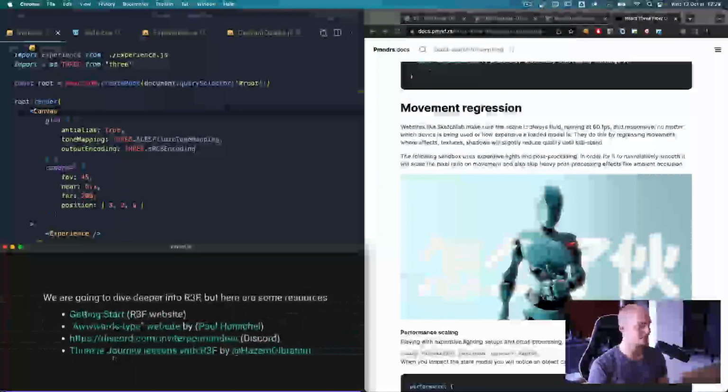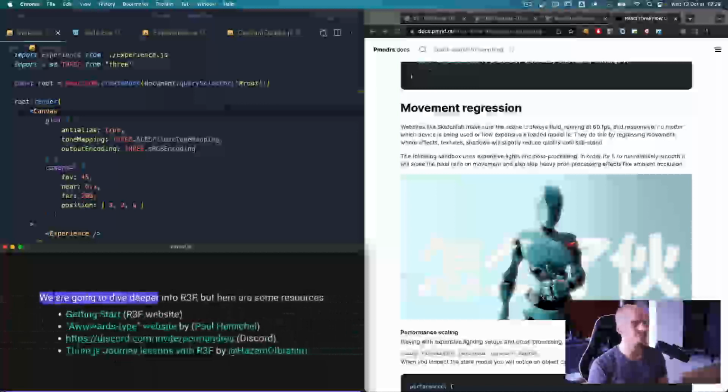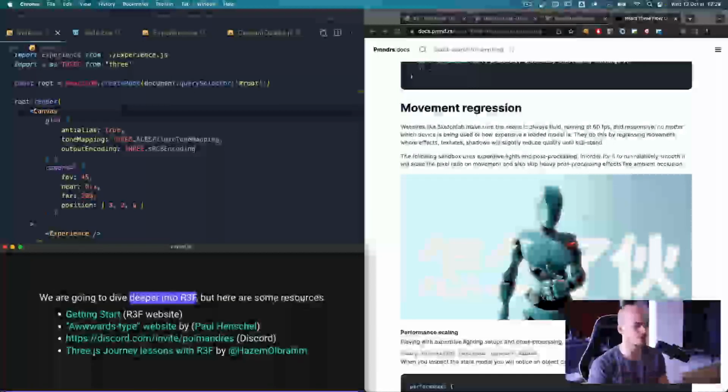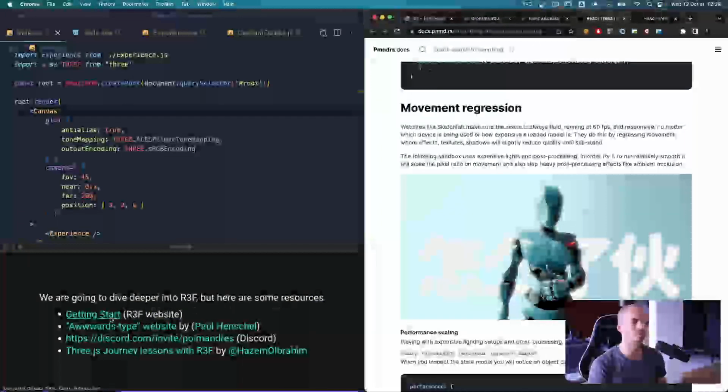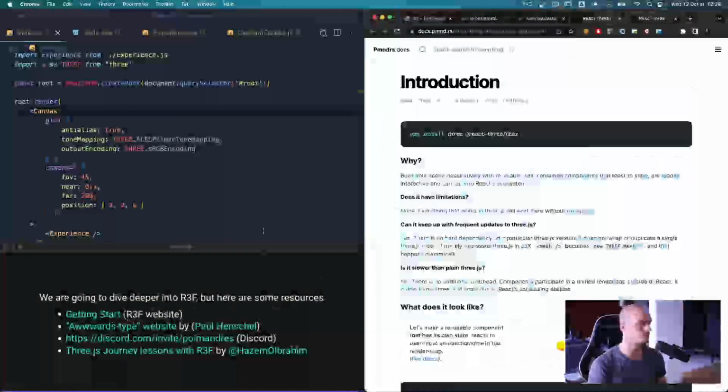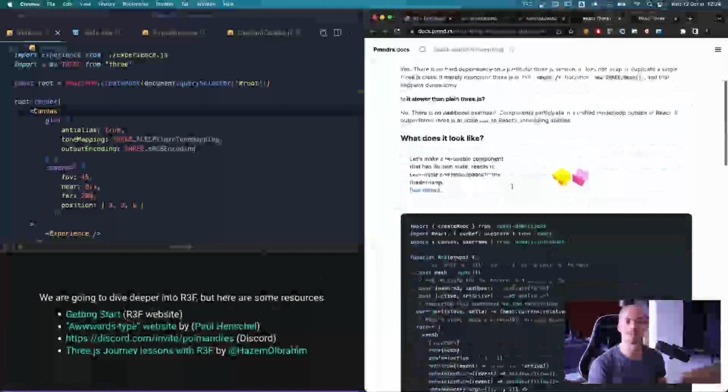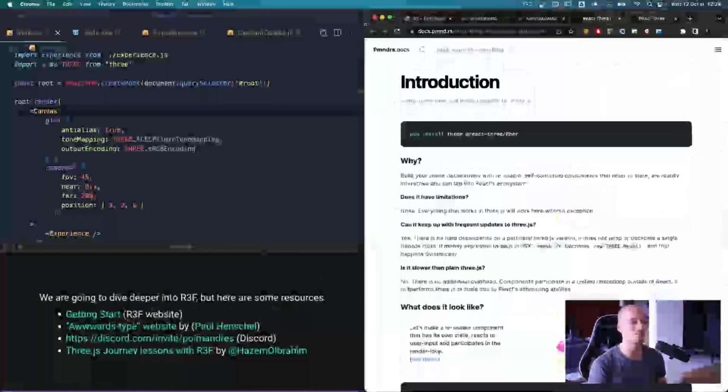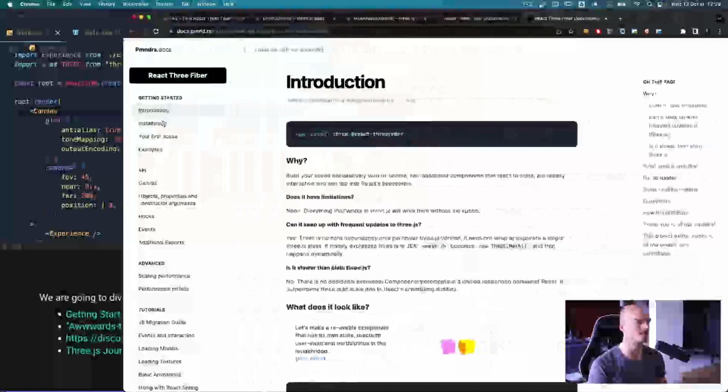Going further, yes, maybe we can go further. We are going to dive deeper into React Three Fiber, but I provide you some resources if you are curious, if you want to pause the Three.js Journey lessons right now and have a look at some things. First of all, with this website, the React Three Fiber website, there is a getting started page where you will learn a few things. By the way, if you have the right resolution, it looks like that. So you can just follow those. We're going to see most of what you can find here, but if you're curious, you can have a look there.